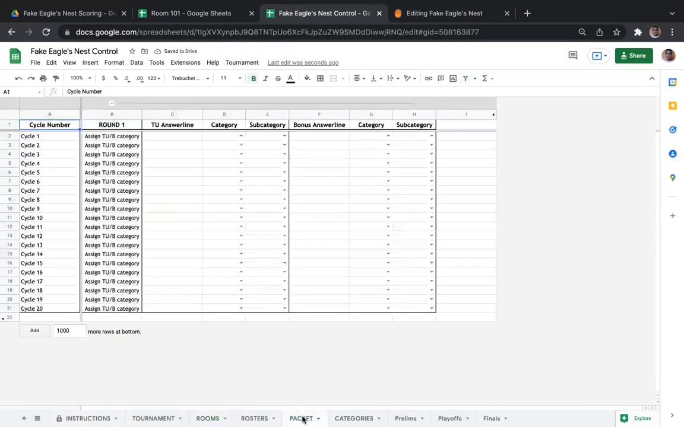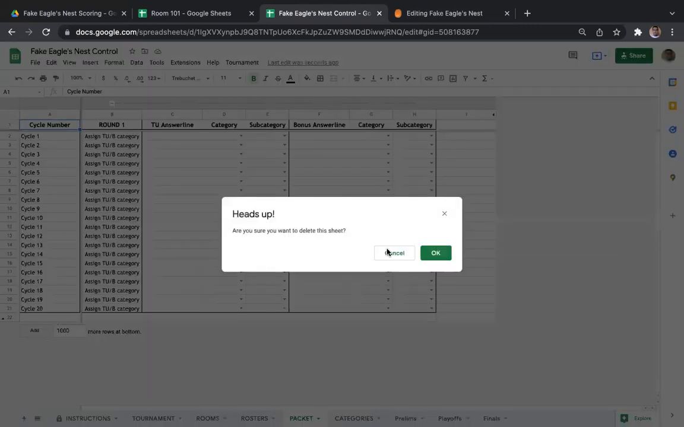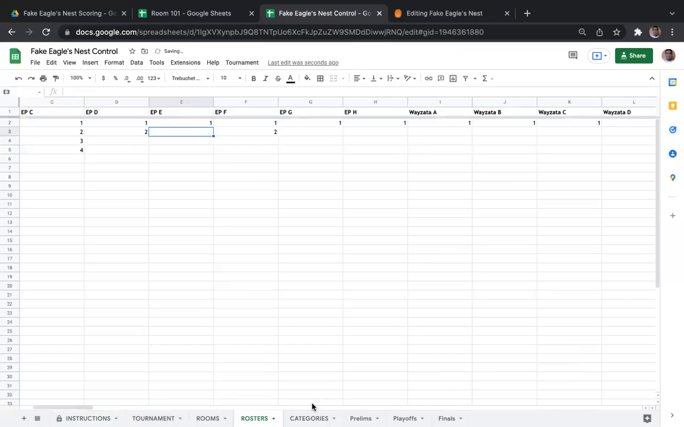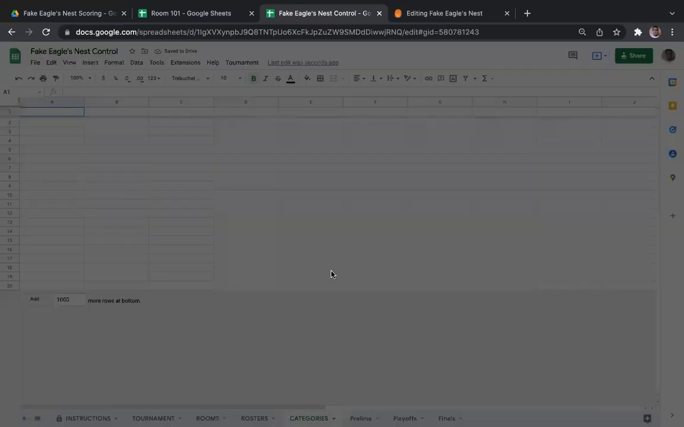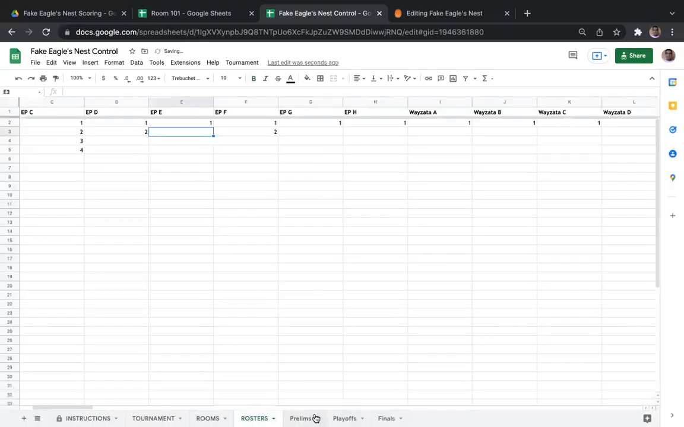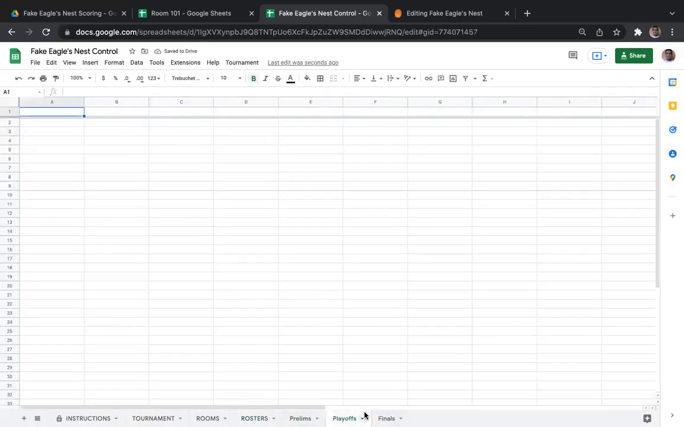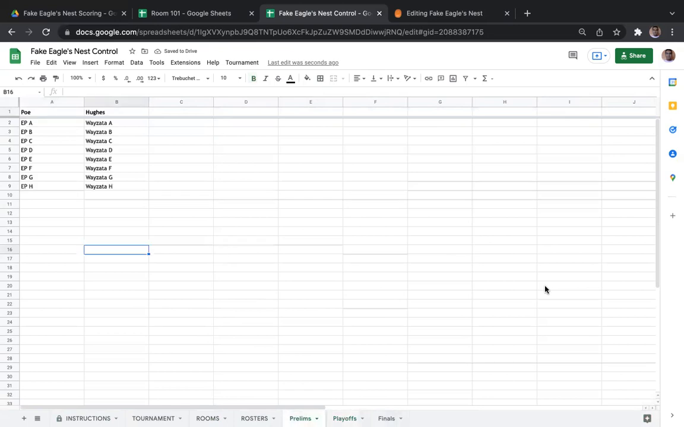Packet also has to do with category stats. We are going to delete that. And categories, we can also delete that. And for playoffs and finals, you would do a similar situation to what we just did with prelims.